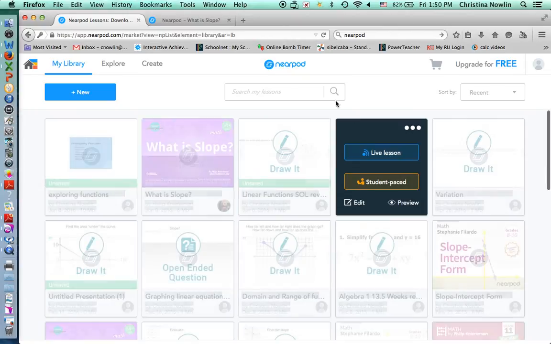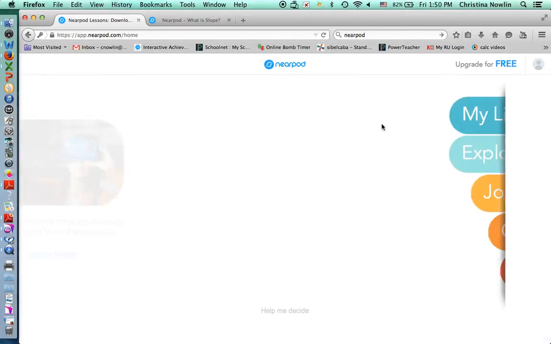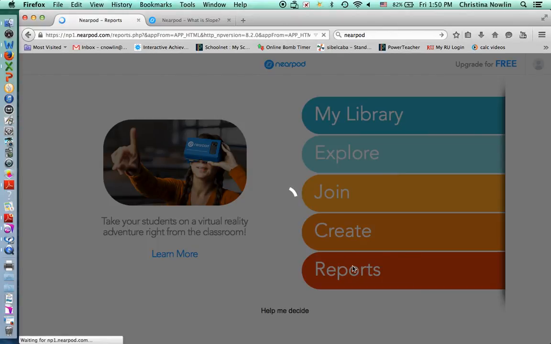And once you exit, you can go back to the home screen and go to reports. And then from reports, you can see all the students who answered the questions, if they got it correct or incorrect, and then you can use that data later on to help reinforce your lessons.